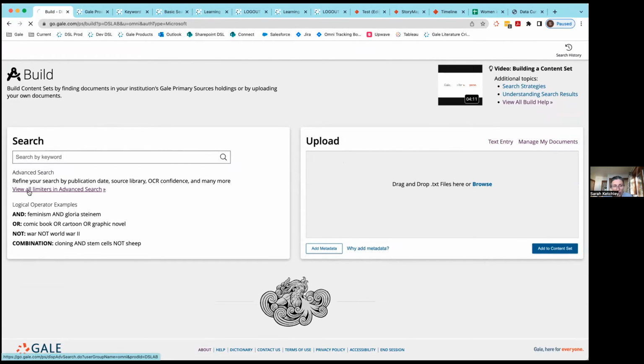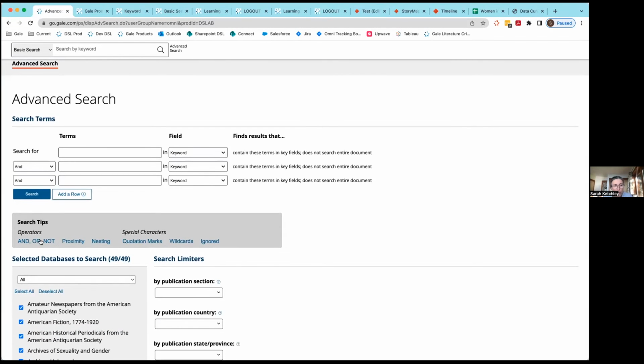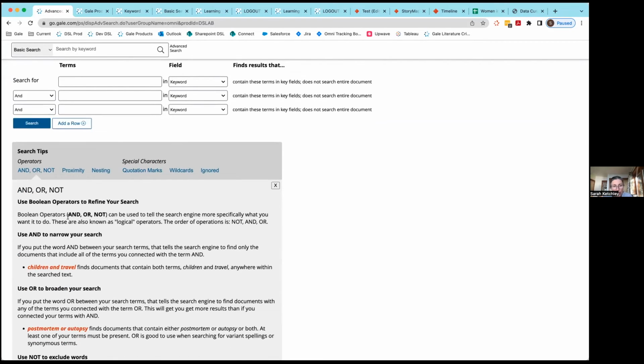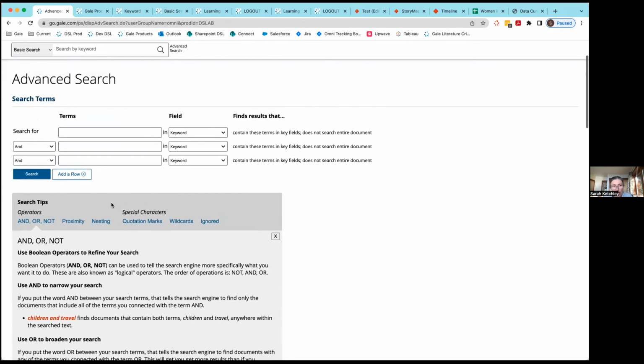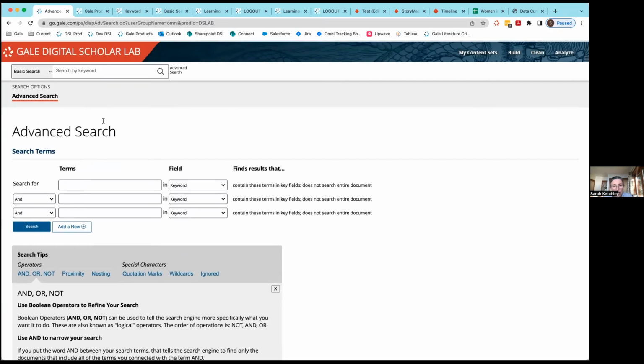I always recommend going into advanced search if you want to learn a little bit about some of the parameters, what they mean. They're called Boolean search terms, the use of and, or, not, nesting, etc. So guidance on how to search effectively in the archives. That contextual information is available in advanced search.